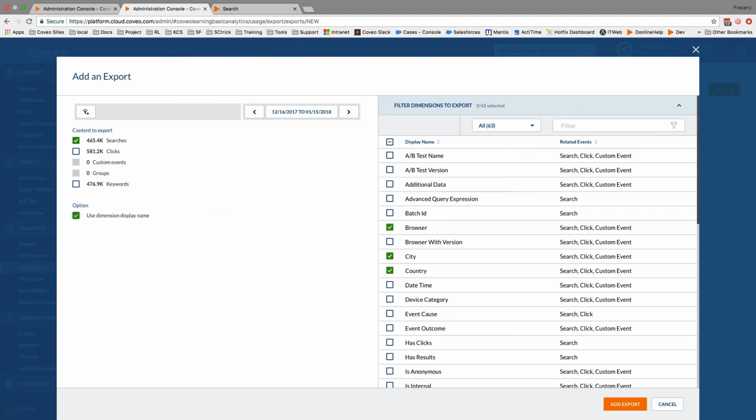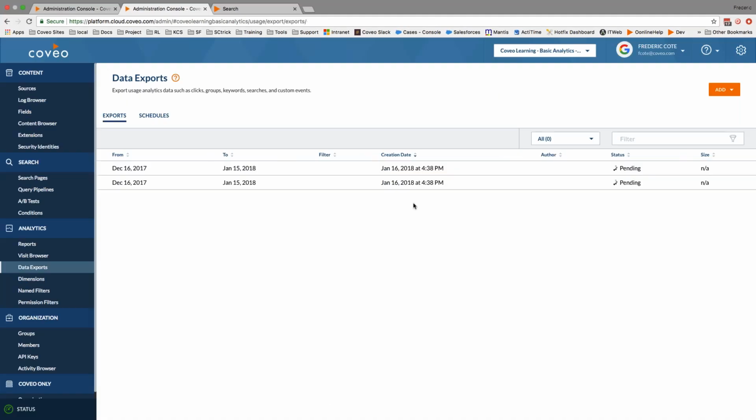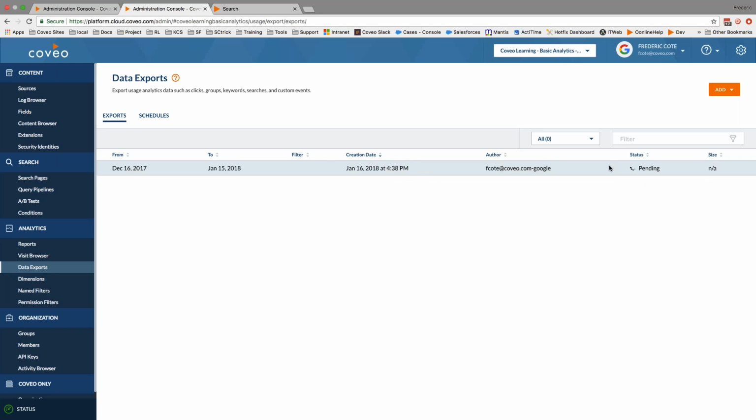So let's say I add this export. So it will be running because, of course, the platform must gather all of this data. So depending on the size, it might take a few seconds or a few minutes, sometimes a few hours, depending, of course, on the size of the data set. Total and summary information rather than just events.